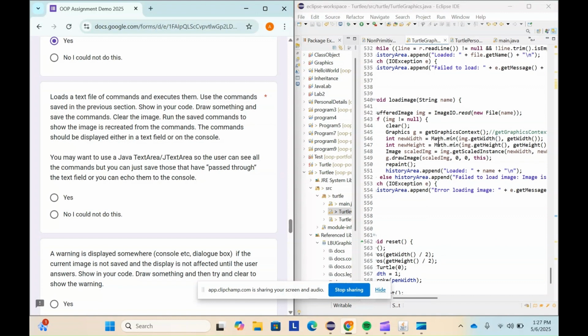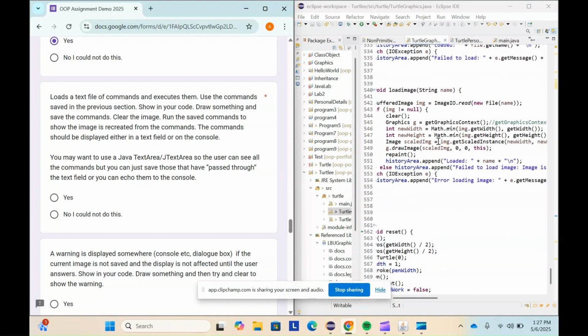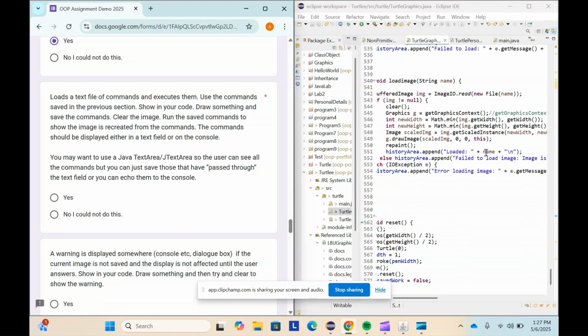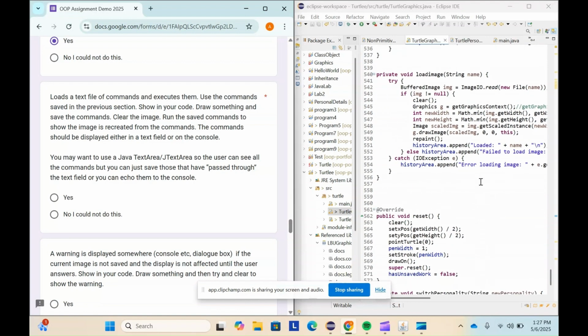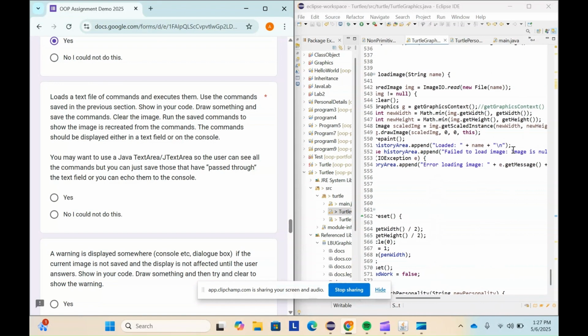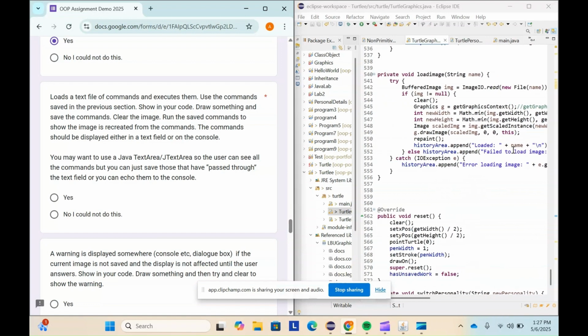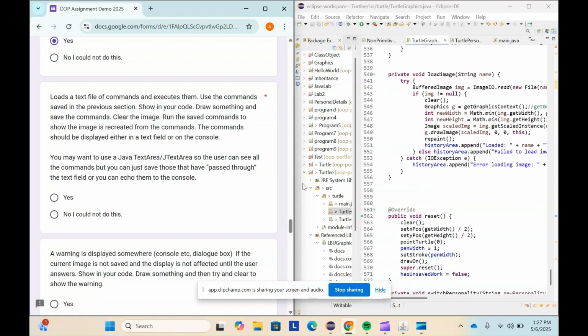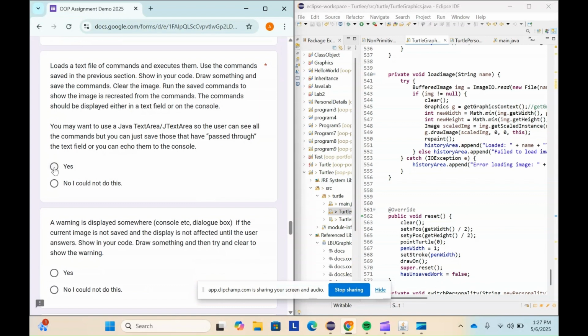It scales the image down smoothly to fit the canvas, this part. And then it draws the image onto the canvas and refreshes the display. And it handles image or file errors with appropriate messages such as fail to load image is null, or error loading image. So this part is done.